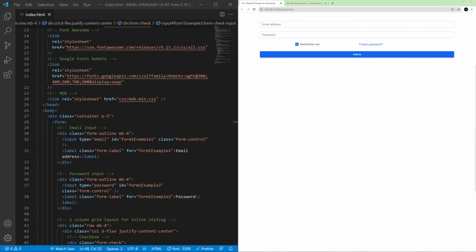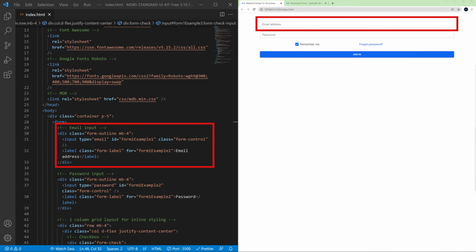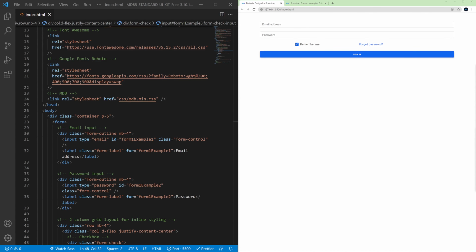Let's have a look at the first one. Input with the email type. Each input must have a defined type. Here you can see the email type and password type. There are many types of inputs, and in this tutorial we'll learn the most important ones. Type defines how the given input should behave.